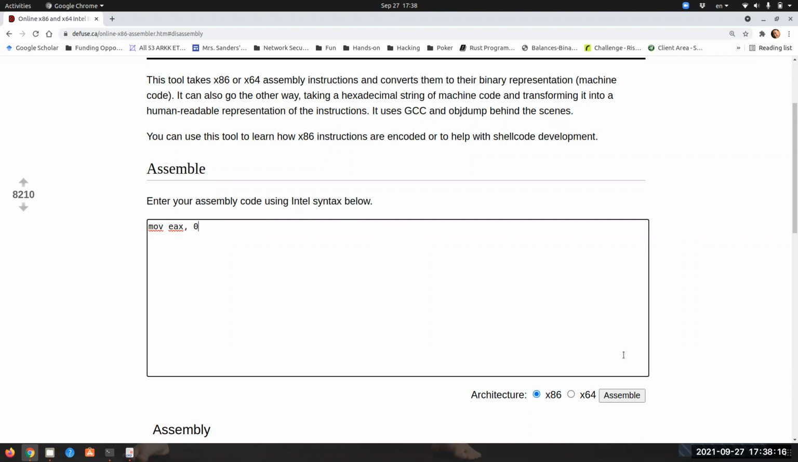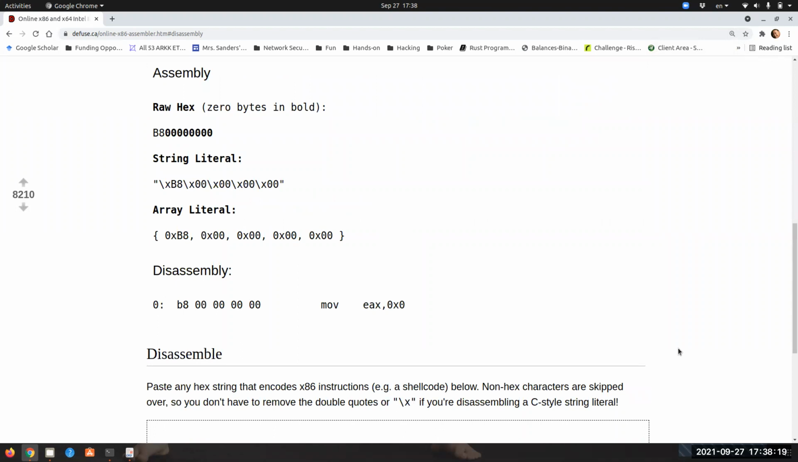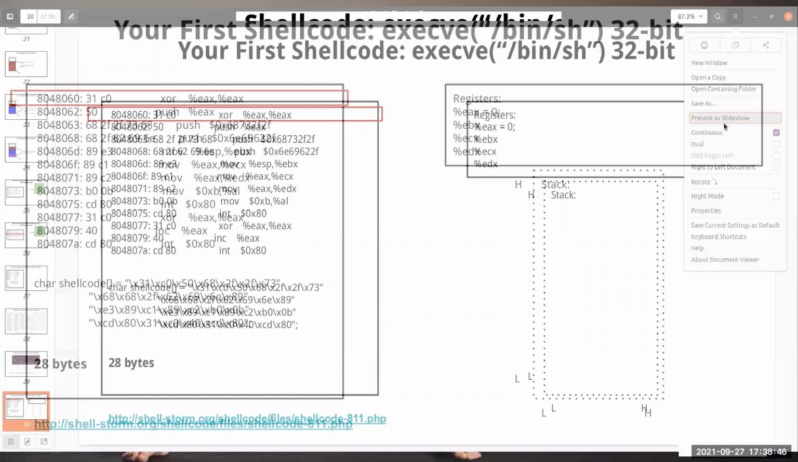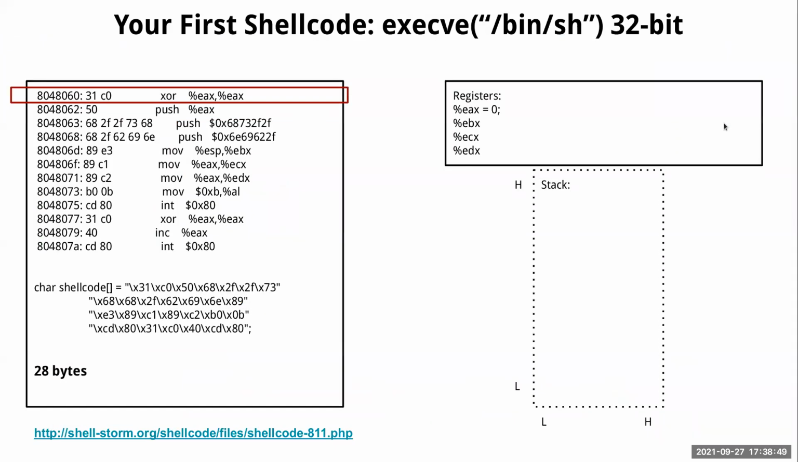Then we assemble this. You get the instruction B8, then 4 zeros. The problem with this is there will be 4 zeros, and if the vulnerable program uses string copy, it will stop at 0. So you cannot copy all the shellcode. Also this is longer, 5 bytes. That's why, for the first instruction here, we have the xor.